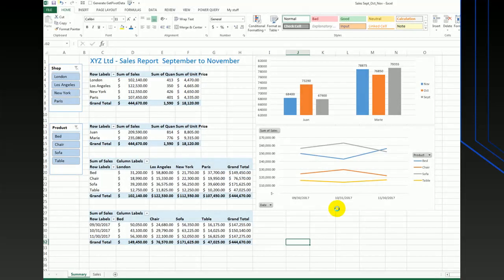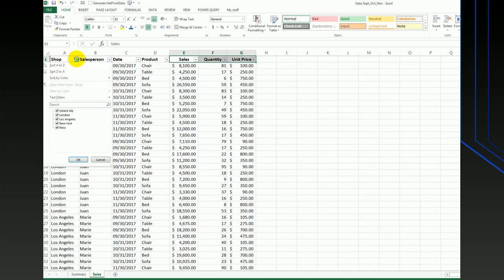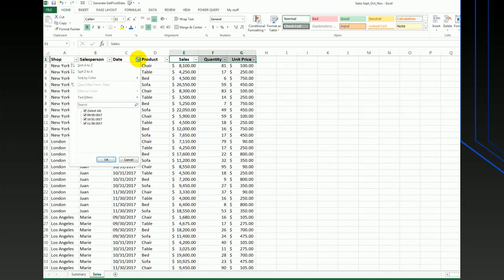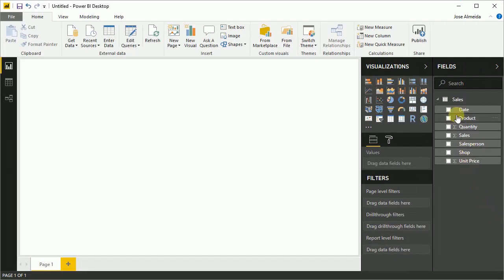Before we move on, let's go back to the spreadsheet and take a quick look at the file content. I always recommend inspecting the dataset contents before loading it into any model. We can see it has info about the sales of 4 shops, 2 salespeople, 3 months of sales, and each shop sells 4 distinct products. Disregard the remaining data for now. Let's go back to the Power BI desktop.